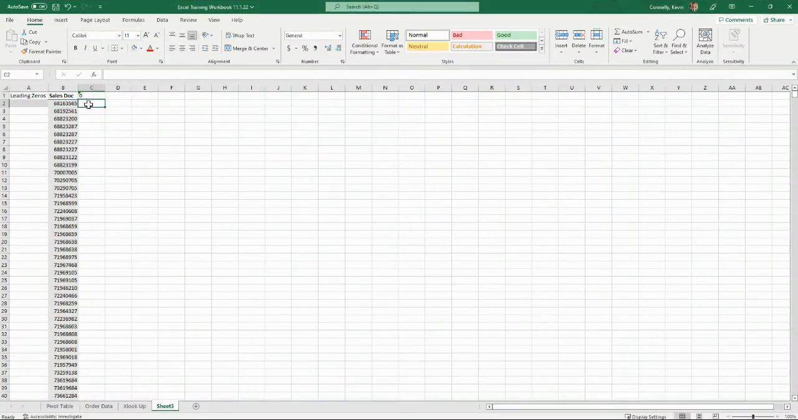Okay, so in this example, we're going to talk about removing duplicates, adding a leading zero, removing a leading zero, and how to lock in a cell when you are using a formula. Okay, starting from the top, removing duplicates.